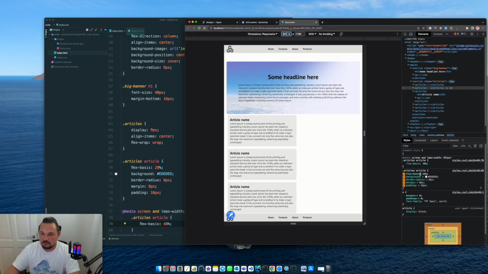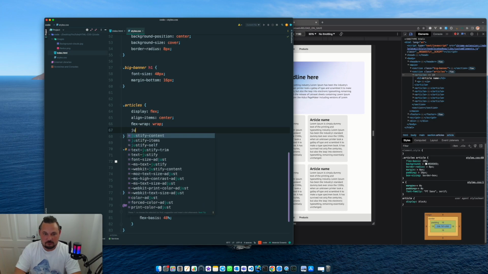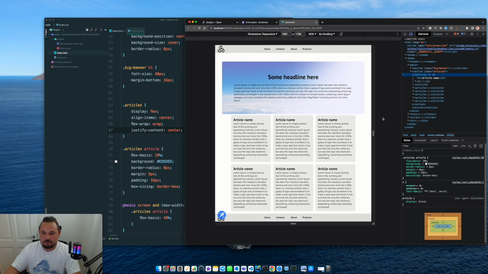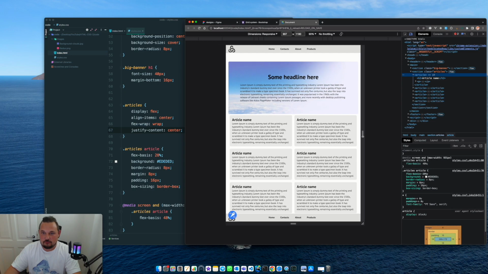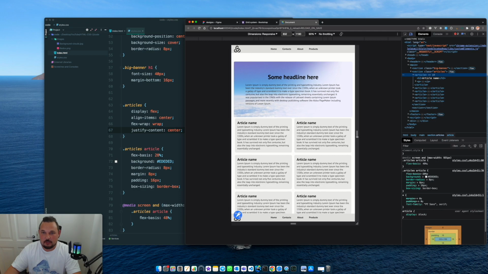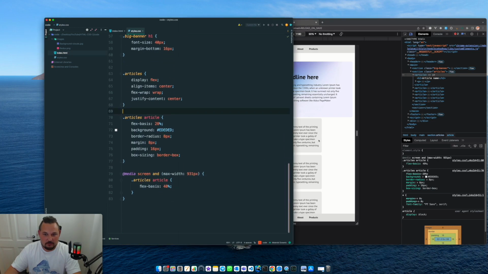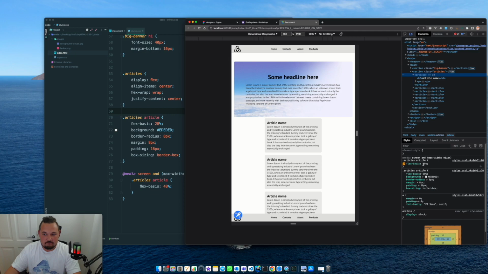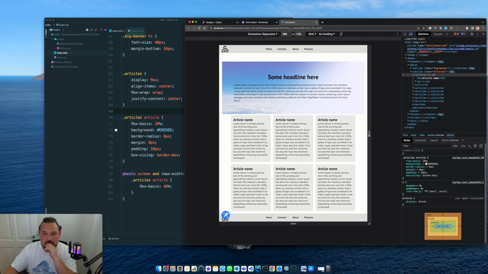No. Let's see. Justify content center. Then when we go here, it switches to 2, perfect, right? And then on the 831, no, let's think. This is quite a tricky part.